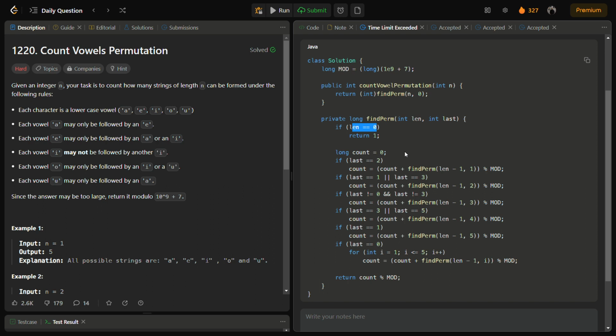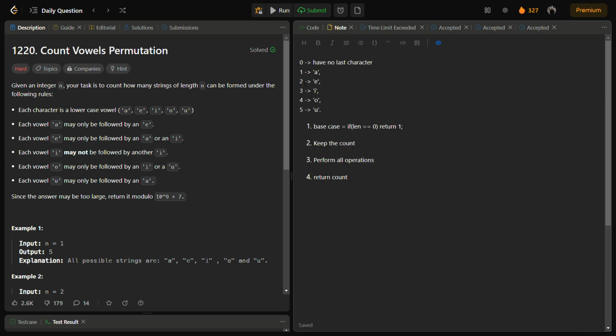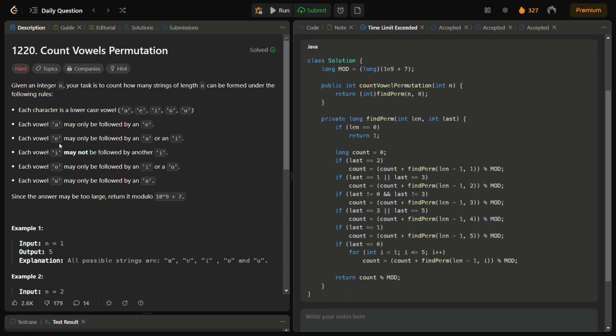Let's check. If last equals 0... So what was 2? 2 was E. If there was E, it may be followed by only A and I. So we are keeping the count, calling it for 2. No, actually, sorry. If it was E, it may be followed by I, so we are calling it for 1. Otherwise, if it was 1 and 3, A and I, we are calling it for 2.